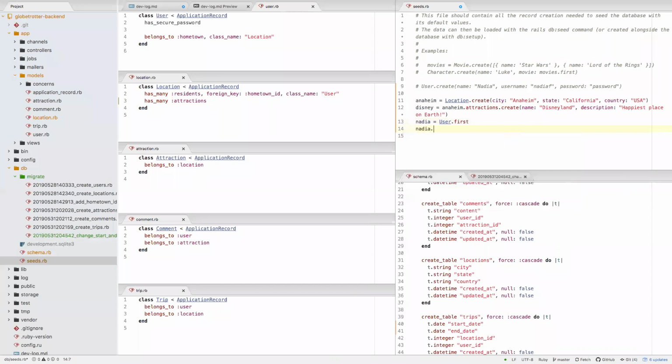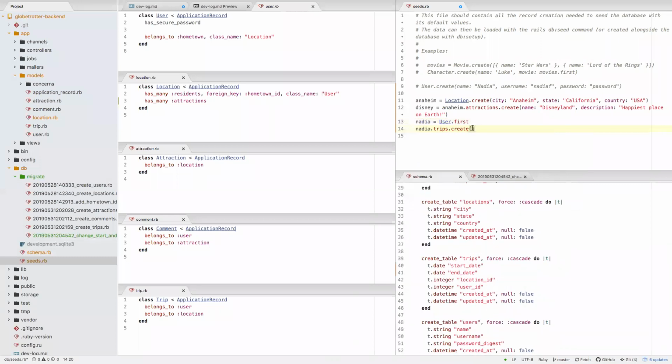Nadia, so first let's make her a trip, trips.create, and we'll send Nadia to, let's see, trip belongs to user and location. Let's see, so I guess this is interesting. So we have to think about trips in the context of locations. That's the way we have it set up now, rather than attractions, and that's okay, I think.